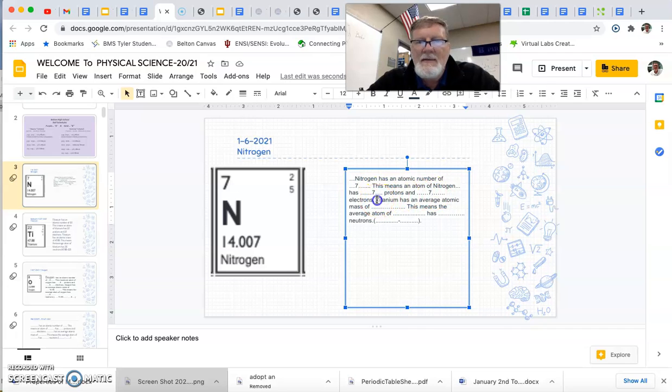And then that says titanium, so I need to fix my script. We're talking about nitrogen, so I'm going to make sure that says nitrogen. It has an average atomic mass of 14.007. So I'm going to put 14.007 there, basically 14.